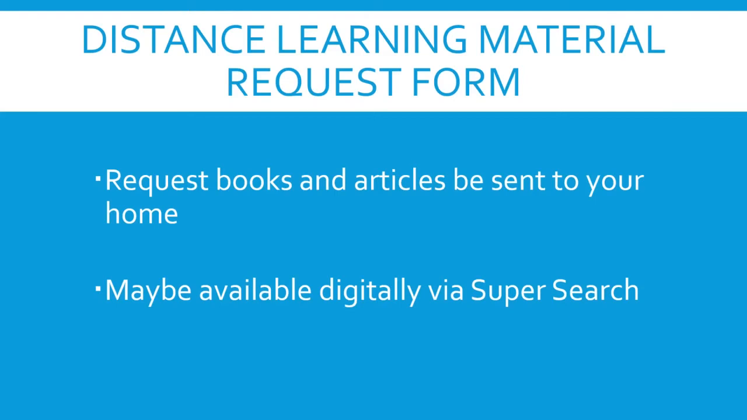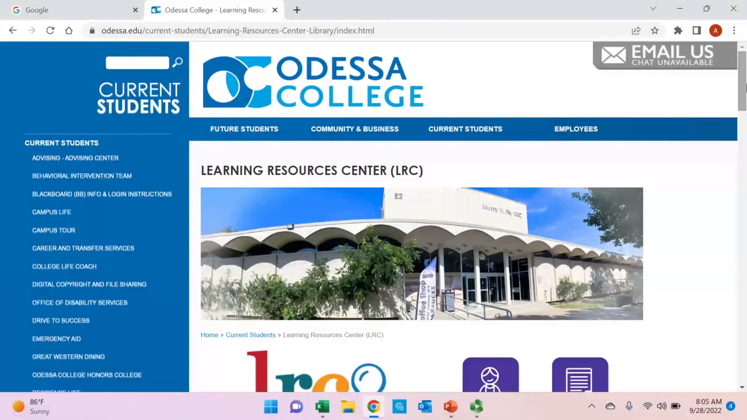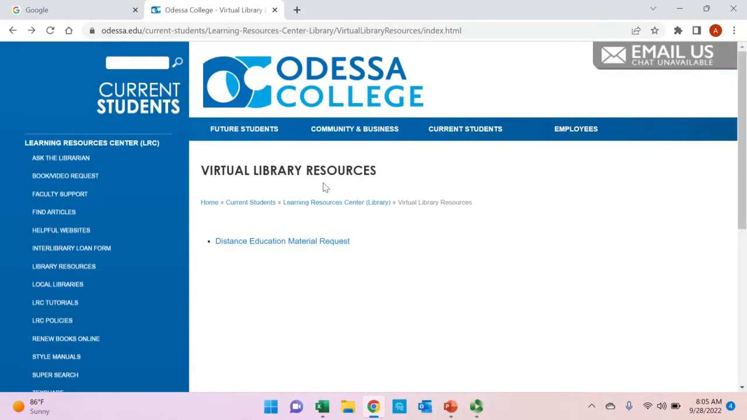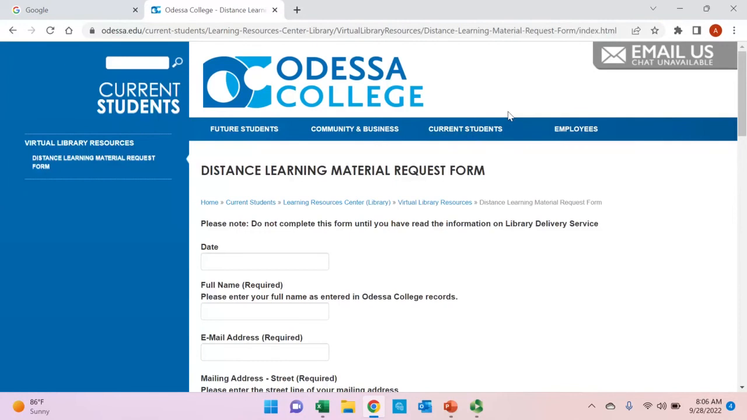If there's a book or an article that you need, you can have that resource sent directly to your home by filling out a distance learning material request form. The form can be found on the LRC homepage. Scroll down and select Virtual Library Resources. The request form is easy to find. It's the only option. Just fill in the information and your materials will be sent to you in about a week.